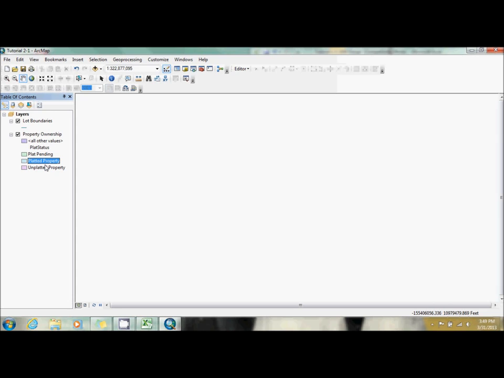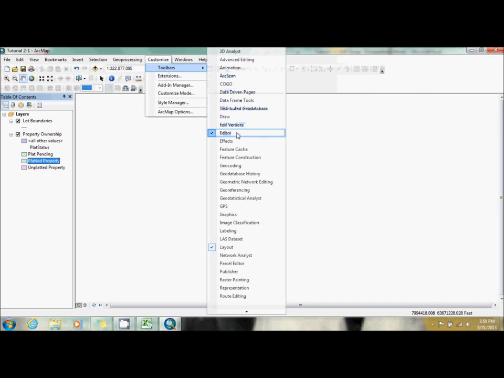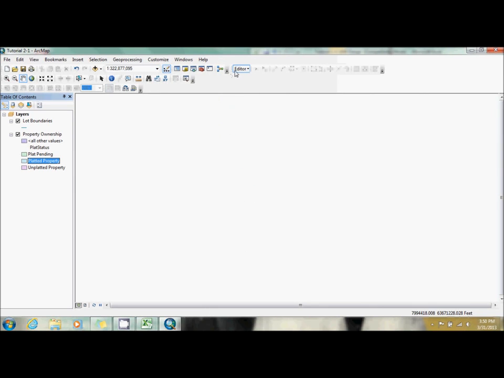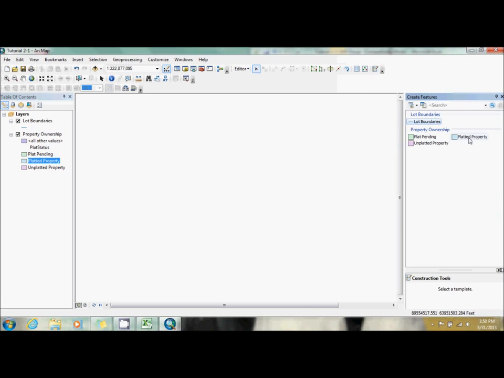Now, what we're going to do is, obviously we don't have any features because these are blank ones, so we're going to create a few. So if you don't have your editor toolbar, you can go up to Customize, Toolbars, and check it right there. So you want to go to Start, Editing. Now, if the little box doesn't pop up automatically, you just check this Create Features, and they want you to choose Platted Property. And we're going to create some polygons.